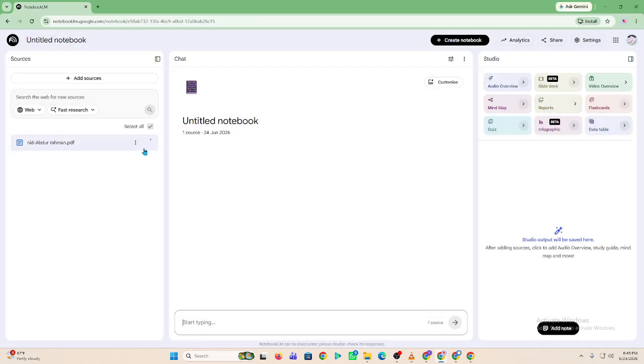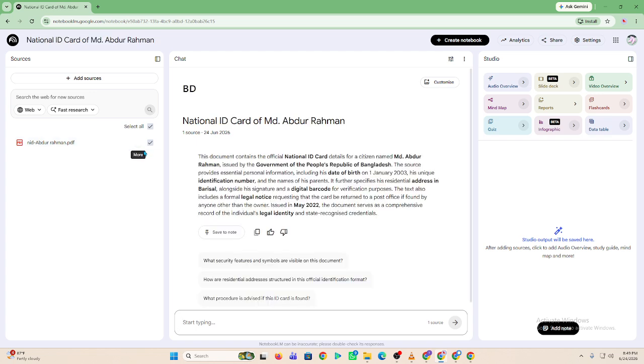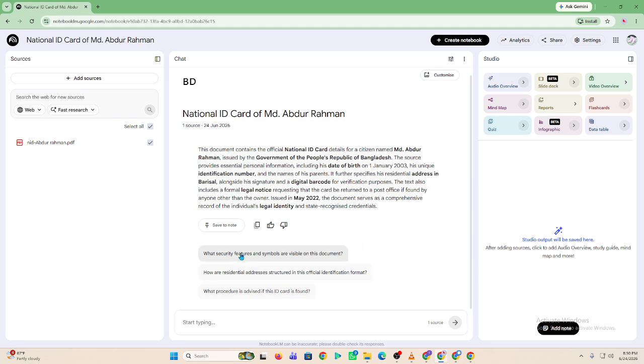Once processing is complete, you'll see your sources, chat area, notes section, and AI tools. Use the chat box to ask questions about your uploaded content and receive source-based answers. Save useful responses, highlights, and insights to keep your research organized.